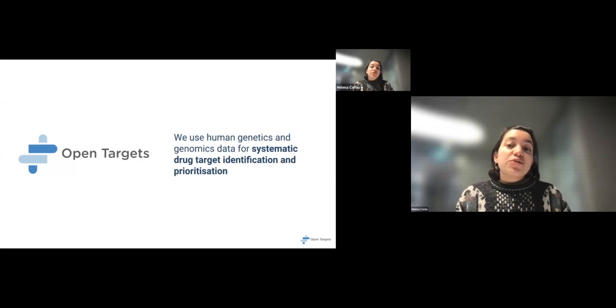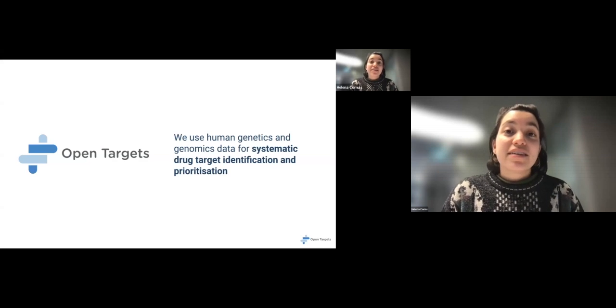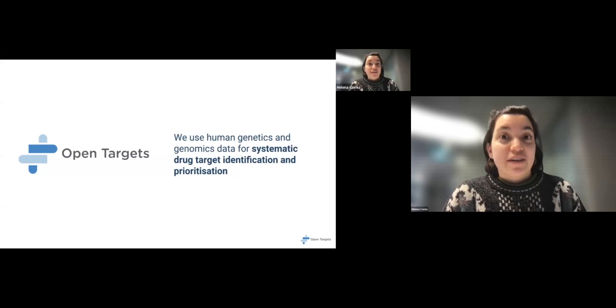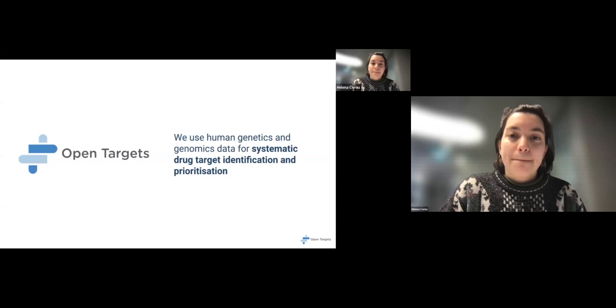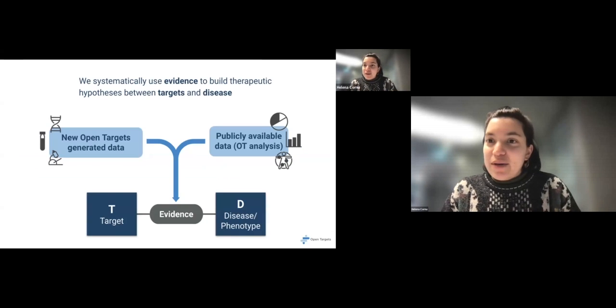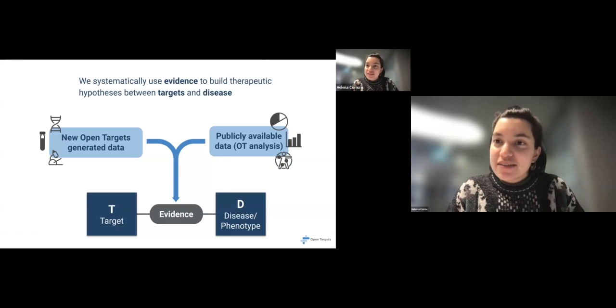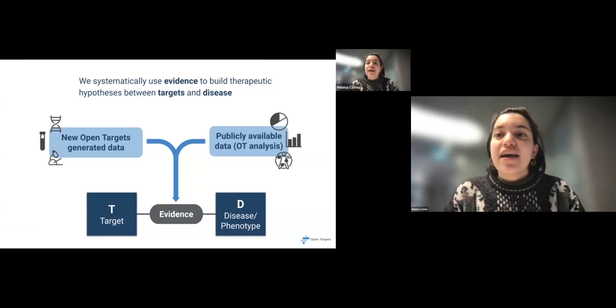So we use human genetics and genomics data to systematically identify and prioritize targets for drug discovery. What does this look like in practice?